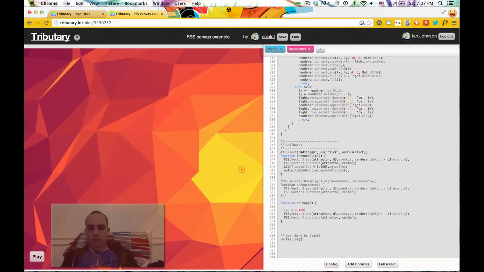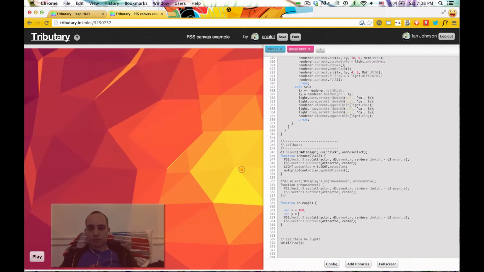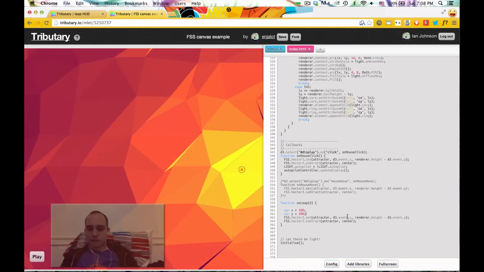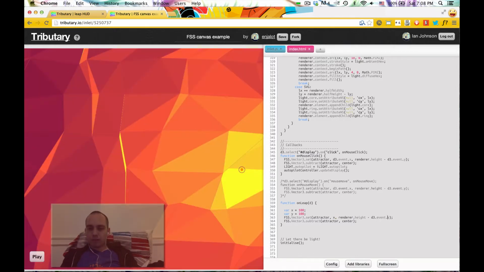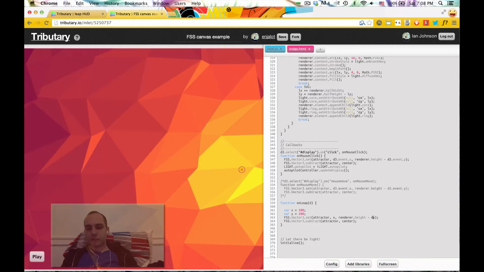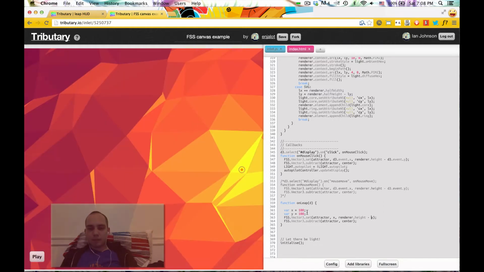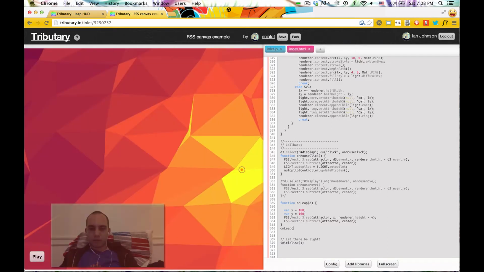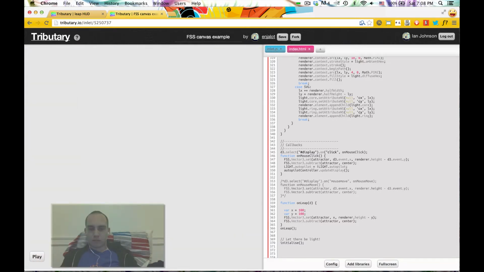Let's just do it hard coded right now. Define this X and this Y, and what we're going to do is get that from the loop. And let's see if we call it. See, it doesn't.